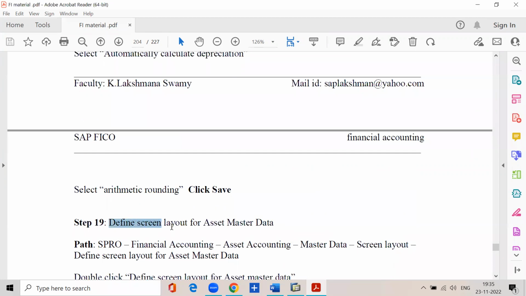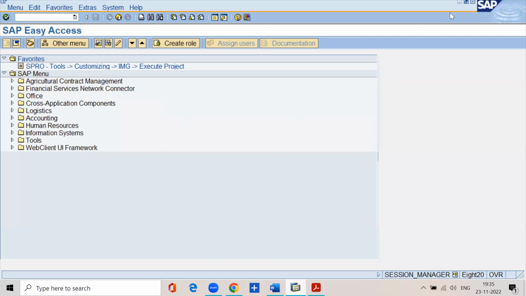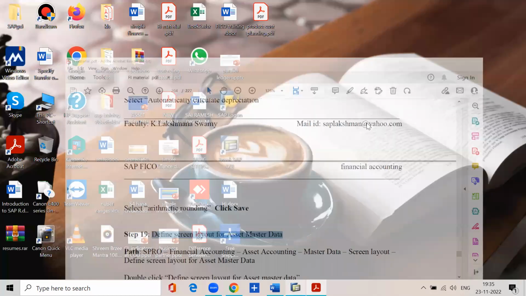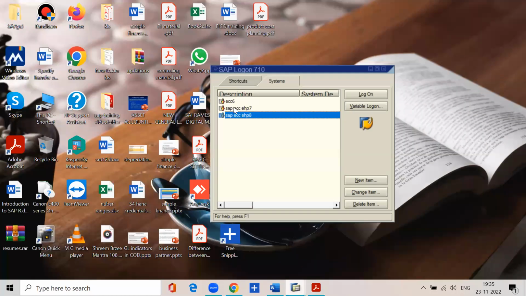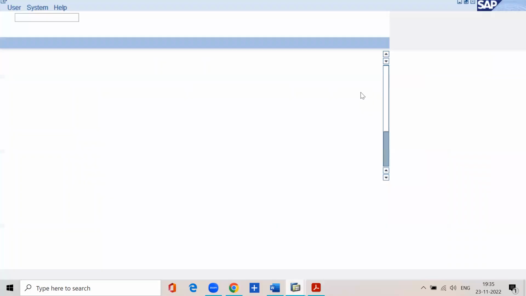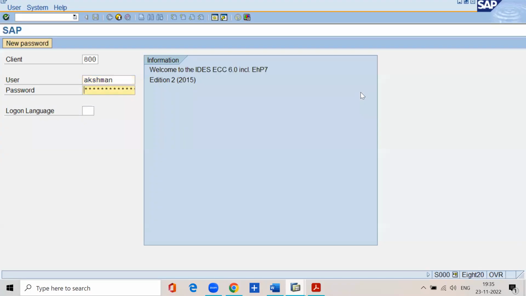Define screen load for asset master data, right? So in this server, actually, this is our server. Our class server is this, right? So in this server, that screen is not opening, right? So actually, I informed the service provider, he has to unlock some programming there, right? But what he's saying is the server is overloaded and it has to be reinstalled.